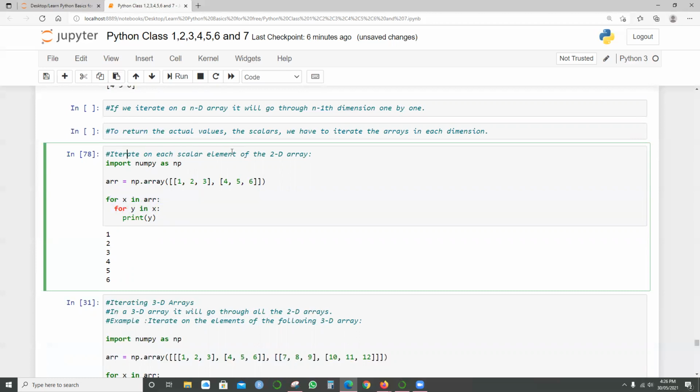Iterate on each real value element in the 2D array. These are 2D arrays. So we just need to know how it will behave when we use one for loop externally and one for loop internally, and how it's going to print the values. It's not going to print in a single dimensional array or something like that. It is going to print the actual real values 1, 2, 3, 4, 5, 6.